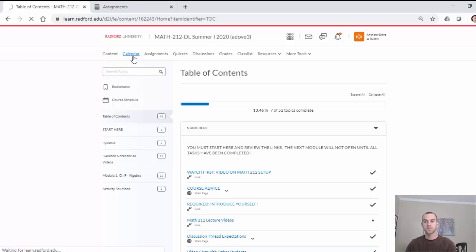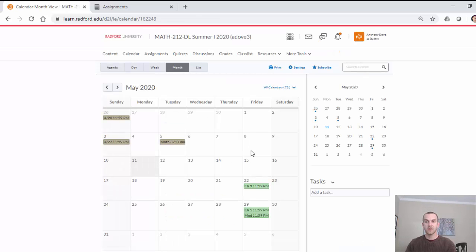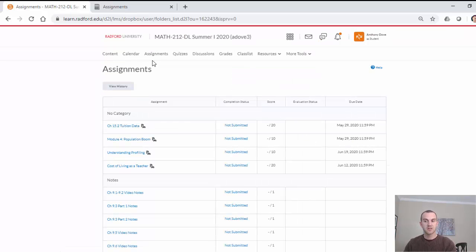The calendar. If you click on calendar, it'll show you exactly when things are due. It even has previous items, and tells you, for example, here's chapter 9, module 4 population, chapter 15, with all these different things to help you along the way as to when they're due. If there's an assignment that you need to submit, you are going to click on the assignments tab up top. They're also linked within the activities, but you'll just find the one that meets whatever the specific assignment is.